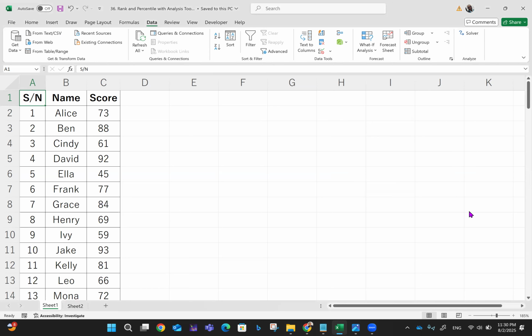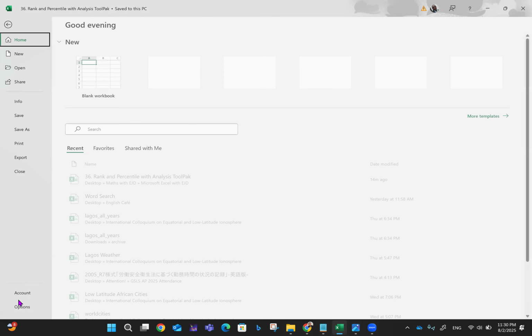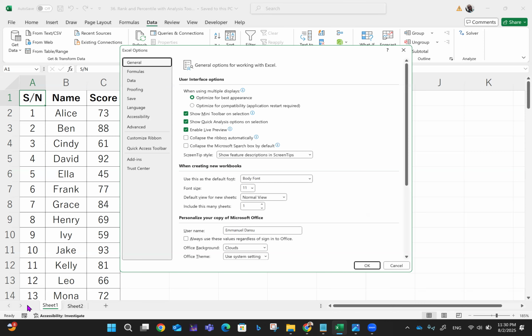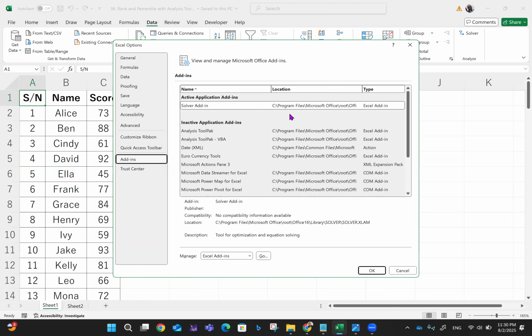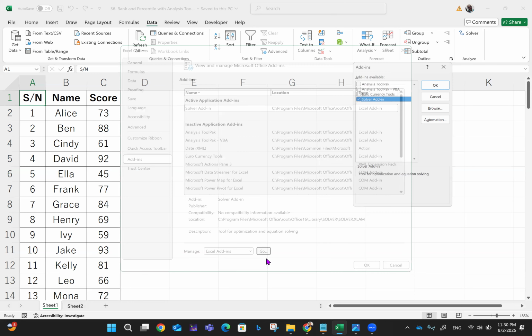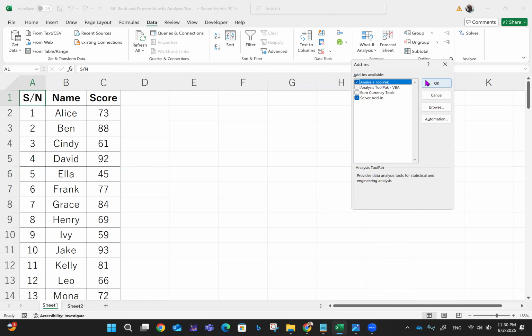But how do you get it back? Because without it, you cannot use the Analysis ToolPak. So you go again to File, come to Options, and under Options, you have Add-ins. And under Add-ins, just go straight to Go. From Go, you just click on Analysis ToolPak and say OK.